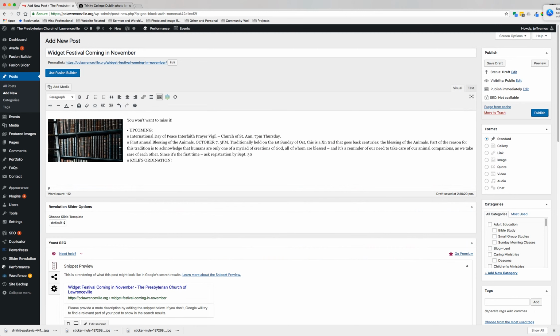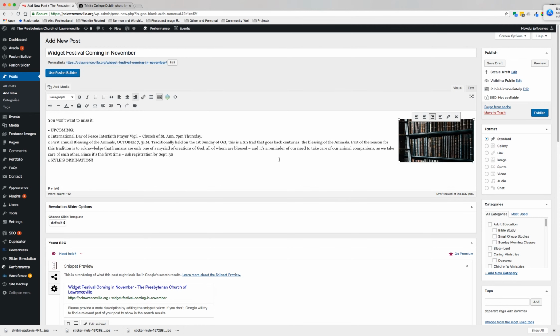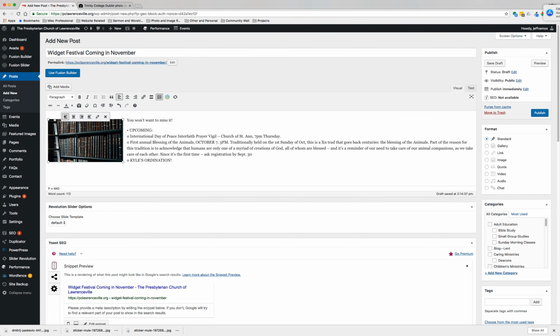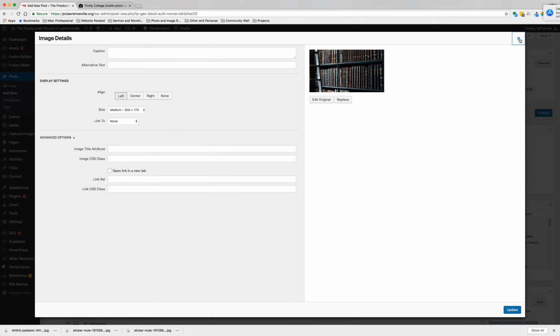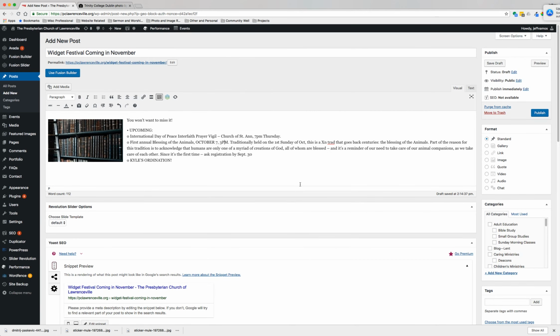And there it is. Now, for this to wrap around correctly, we need to have the right alignment. So this is going to wrap around the text on the left, but if it's not going around the text in the right way, that's the dialog box that you need to use. You just click on the picture, and then you can also, again, edit the photo if you ever need to do that again.